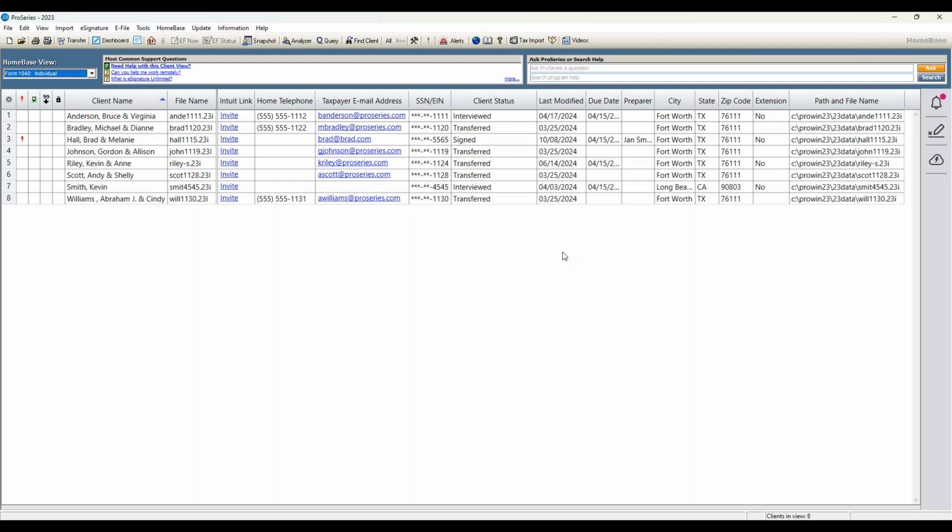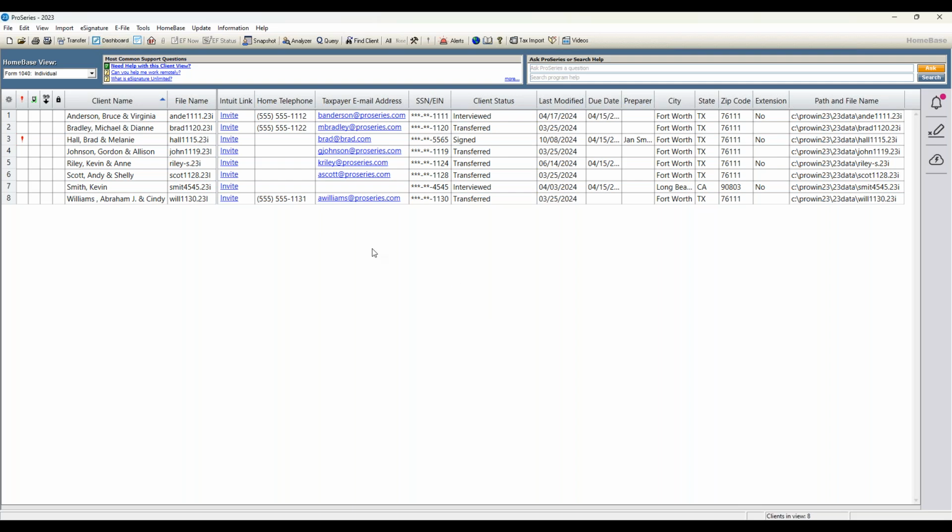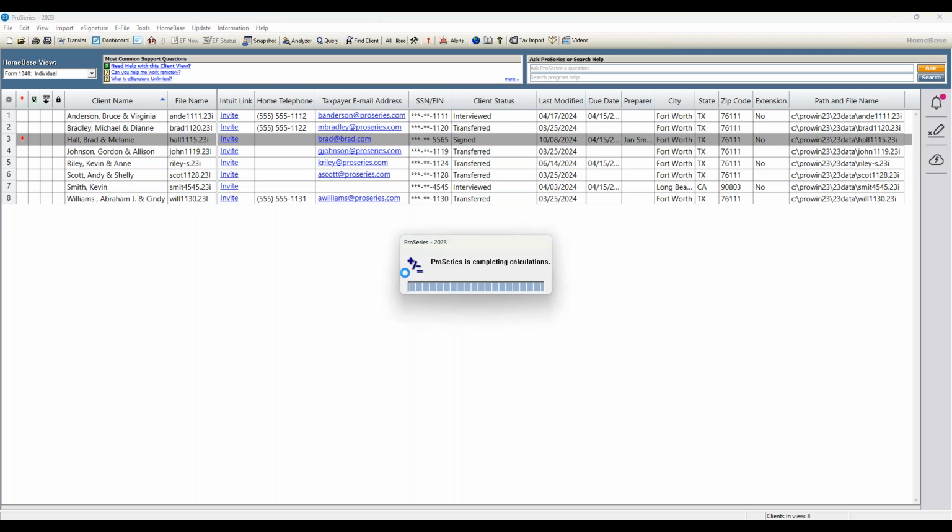Now, if you just want to add a brand new client, never done it before, there's a button in the upper left of the screen that says new client file, and then we list the programs you've installed, and you can start any one of the types of returns here. But for the purpose of this meeting, I've already created a sample client just so that it'll be a little bit easier to walk through. And the name of my client is Brad and Melanie Hall. So I double click the client. It opens the tax return.